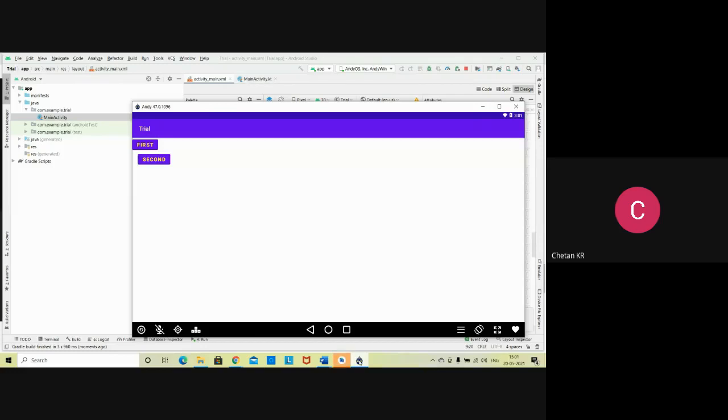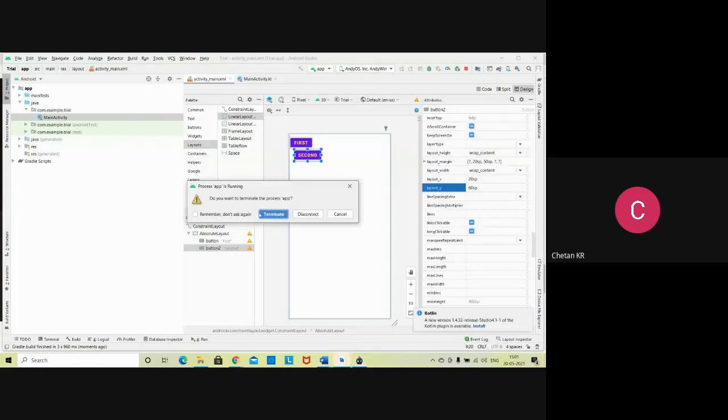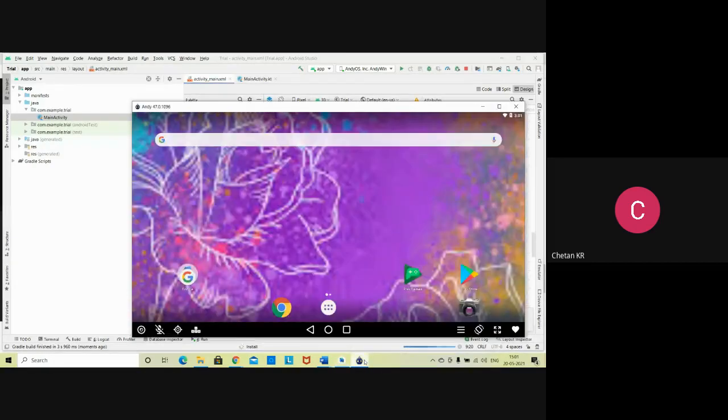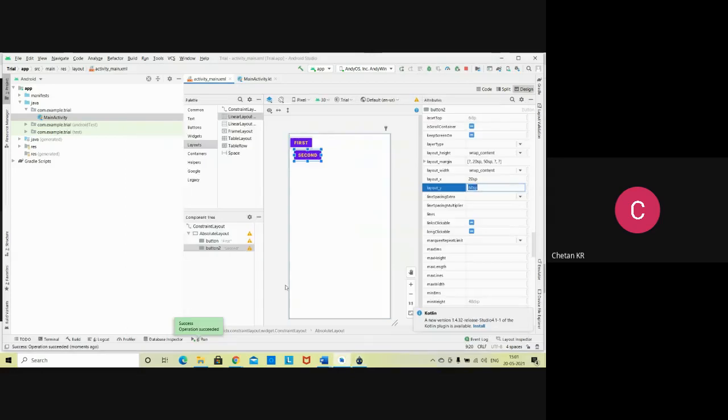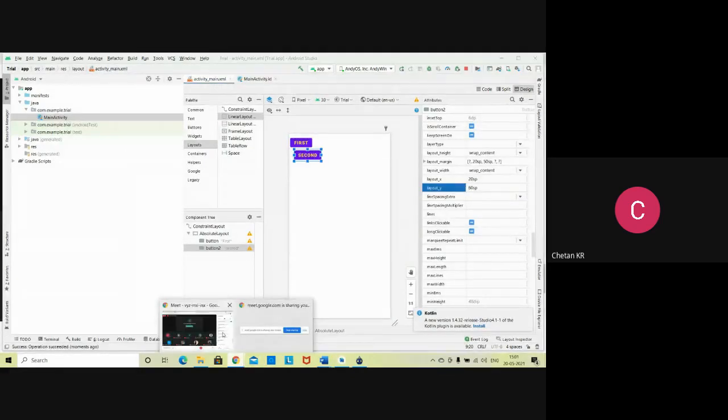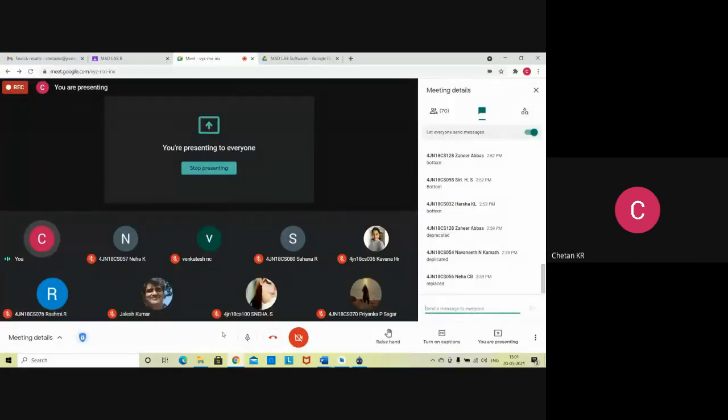Gradle is built and we have got the component. Sorry, it should be terminated. It will ask to terminate once and we get the output. Anyway, your absolute layout is still there, but sooner or later it is going to be removed. So linear layout, vertical, horizontal, and relative layout are sufficient to design any app.